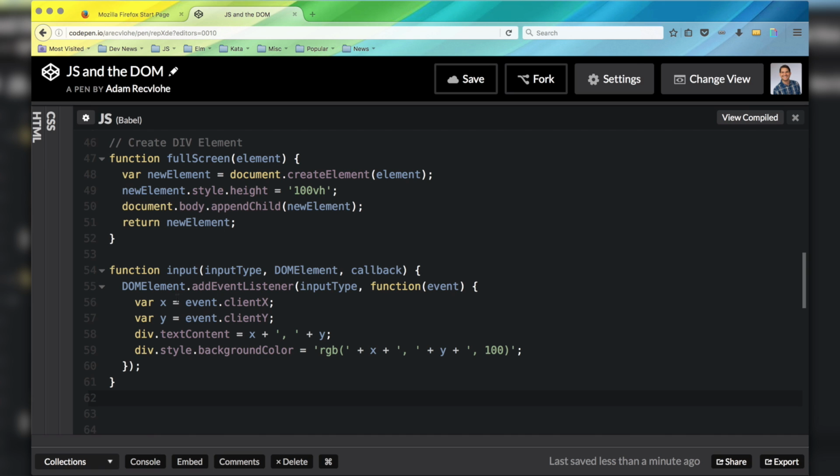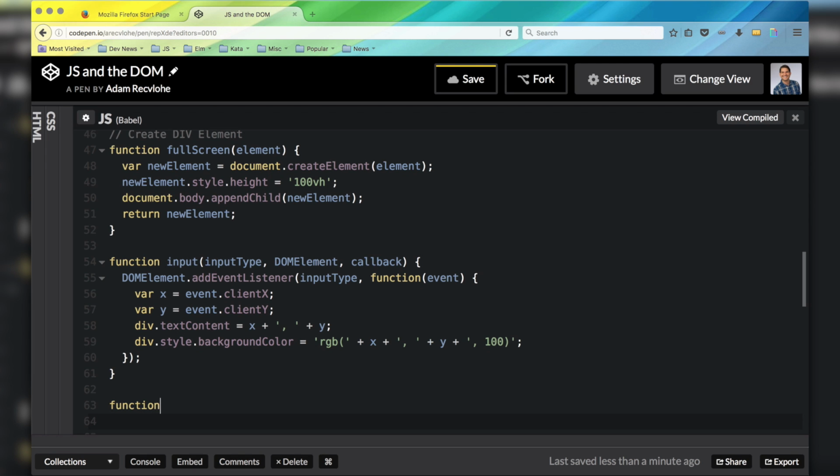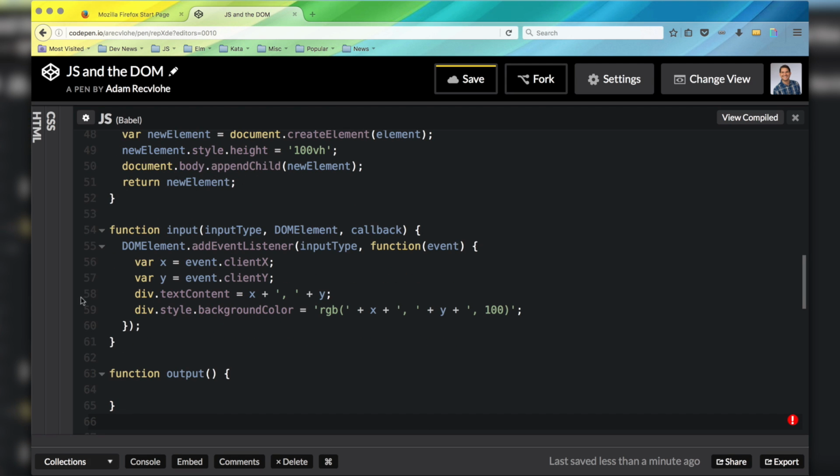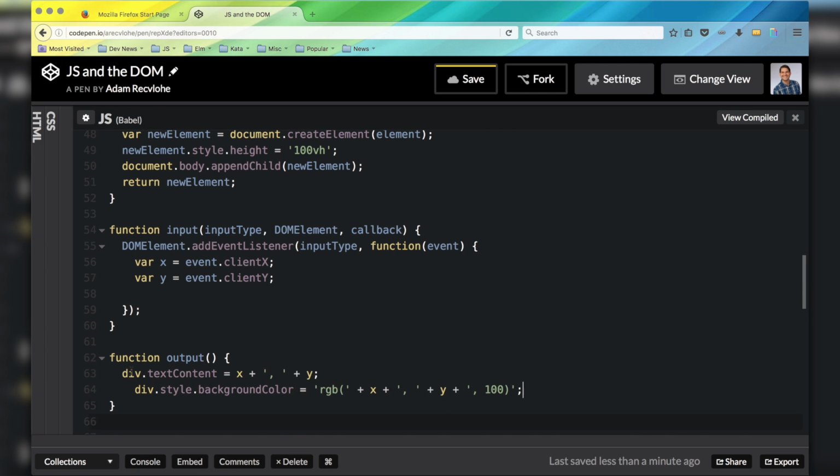And so we're getting the information here, and because we want to extract out what the output is going to be, we're going to cut this, but before we do that, we're going to create another function called output. Inside of here, we can put what we want our output to be. Control X, Control V.